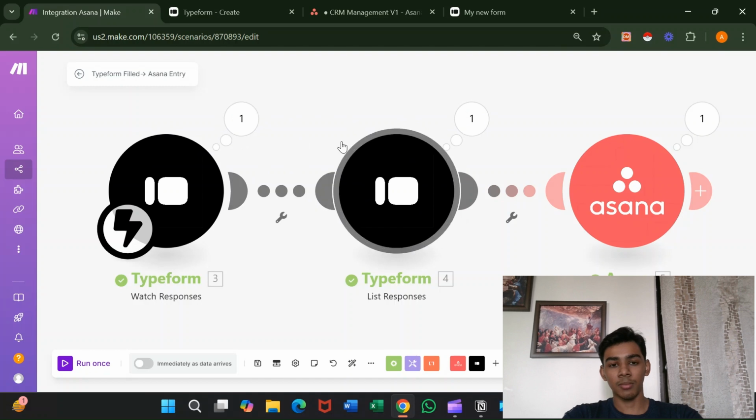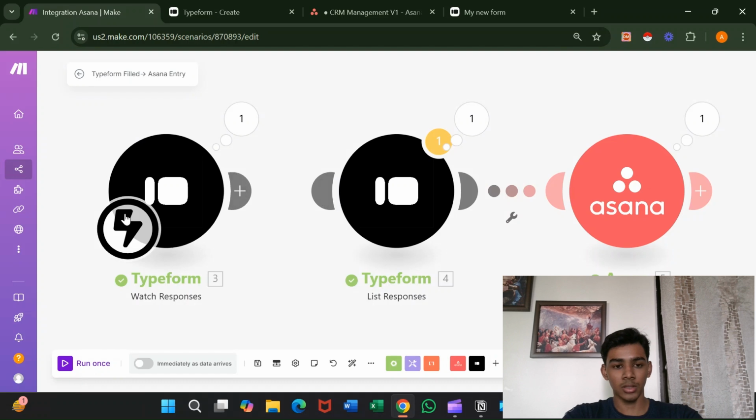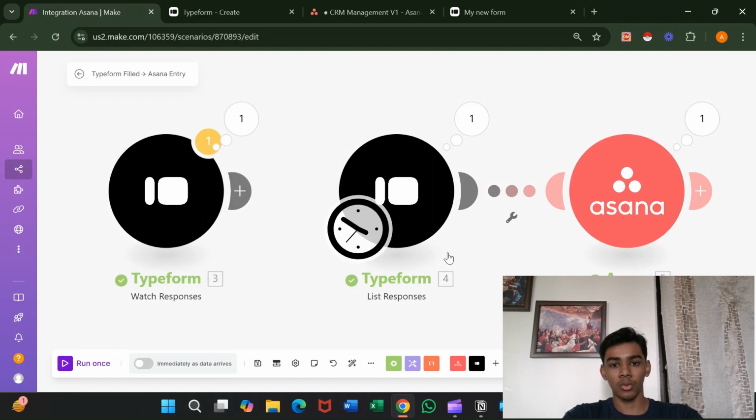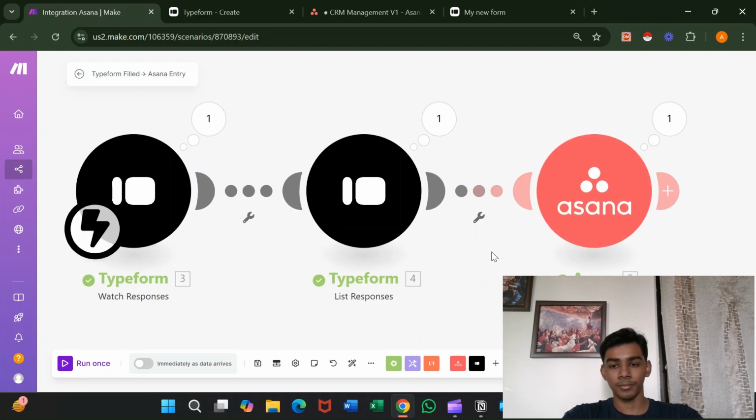So now I'll tell you the actual reason why we used this. Let's say there is some error in the flow, but you don't want to keep on filling out the form because it's going to get boring for you also. A simple thing you can do is click here, unlink this, drag this trigger right here and place it right here. And now you can just endlessly run this because the data is already stored here. That is an amazing feature of Typeform.